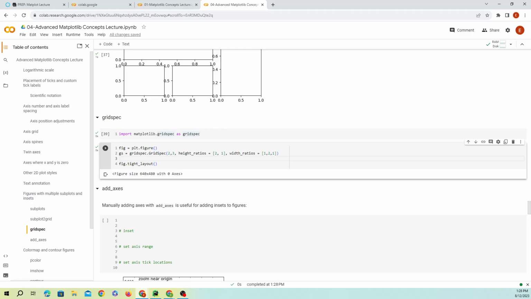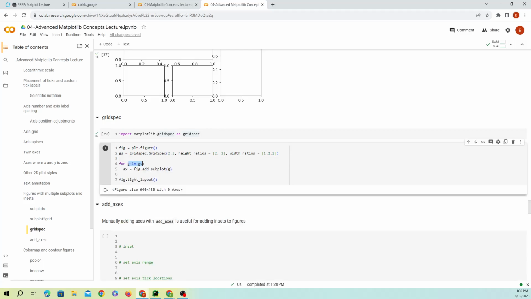Now, this is just creating a list of grid specifications, not creating the figures. So we need to create the figures using the axe. Remember, we need to create those axes. So we're going to go for G in GS. We're going to create another subplot of G. We're going to grab each of the G's, add it to our axe, and then display it. Now, there you go. So that's if we have a bunch of them that look the same.